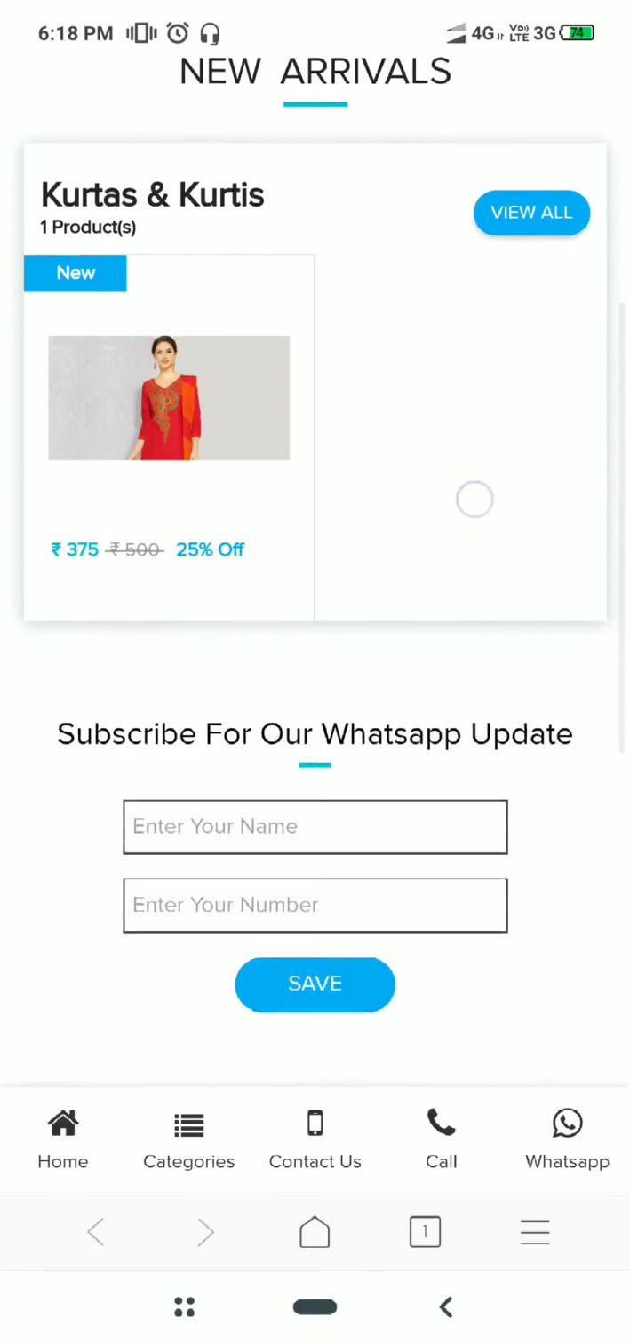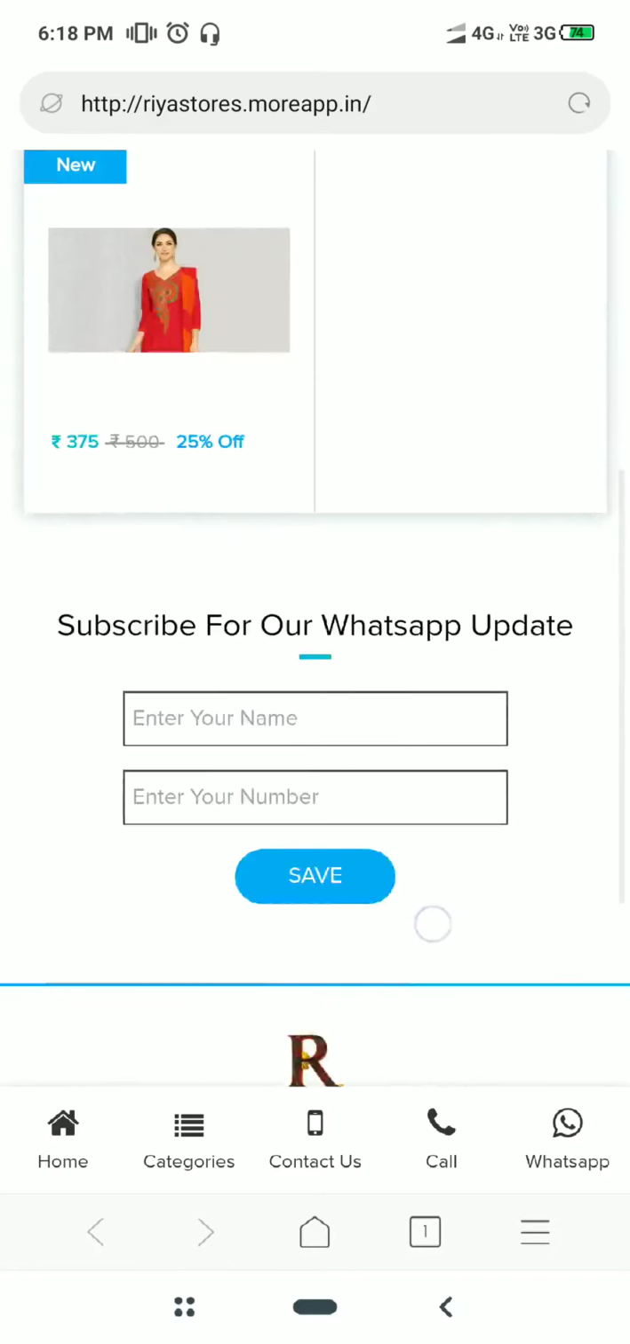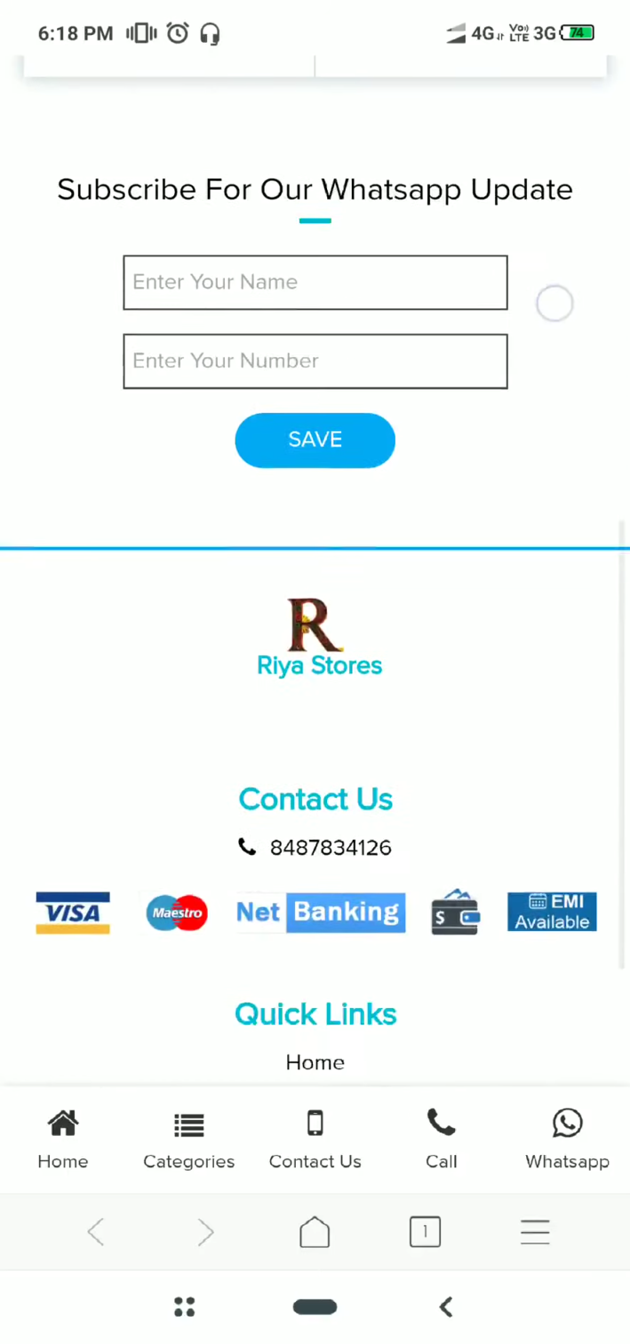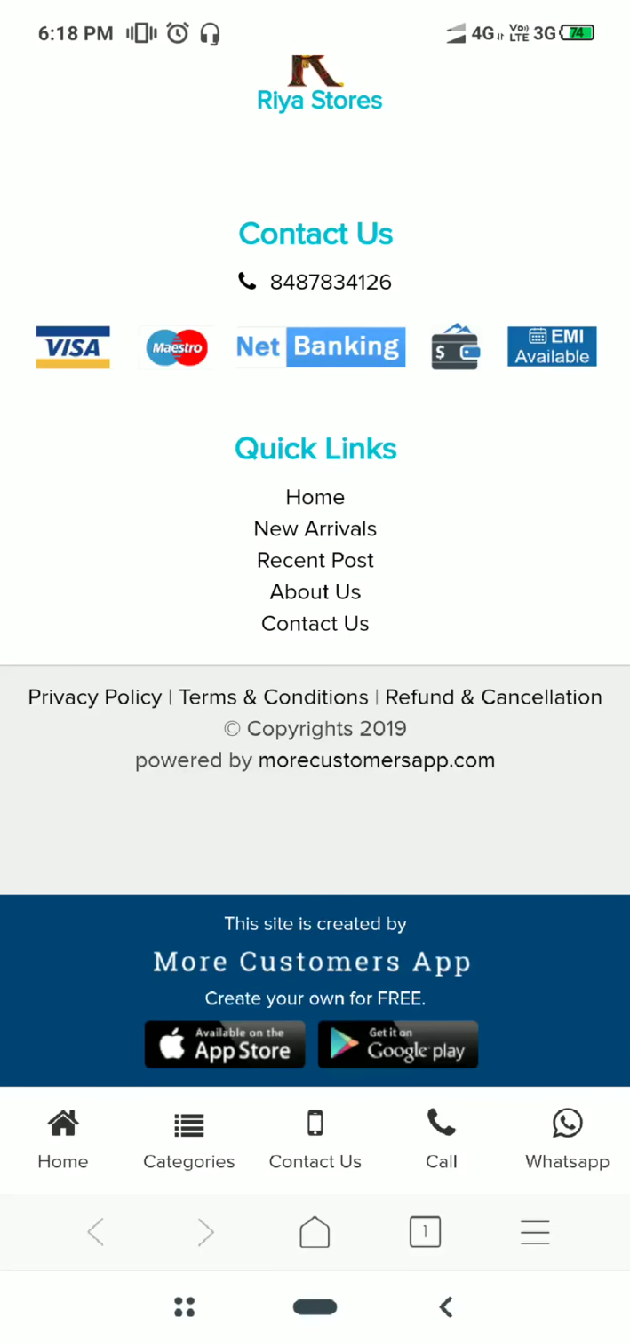This is how your website looks. Riya Stores. Here is the product which you have uploaded. And here you can see at the end more customers app.